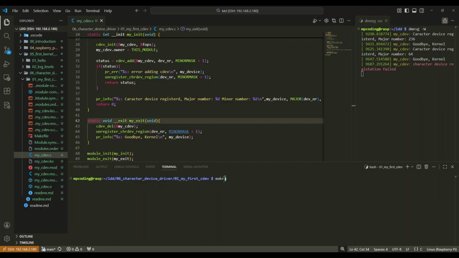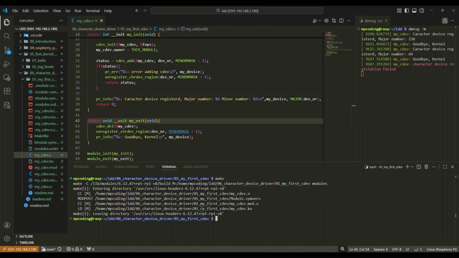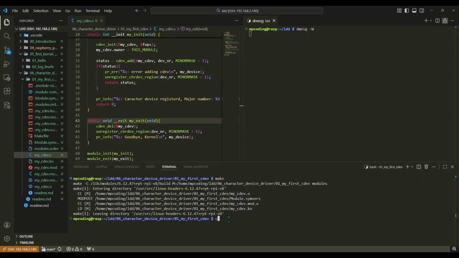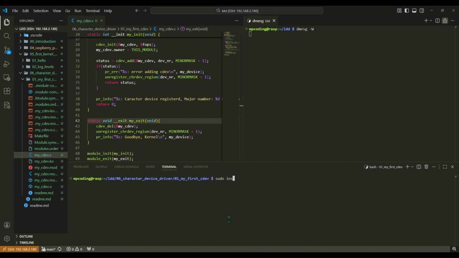Now, let's build the module to see it in action. Type make and press enter. The build completes successfully with no errors. Before loading the module, open a new terminal to monitor the message. Okay, let's load the module. Type sudo insmod my_cdev.ko and hit enter. In the dmesg output, you can see that the module loads successfully.